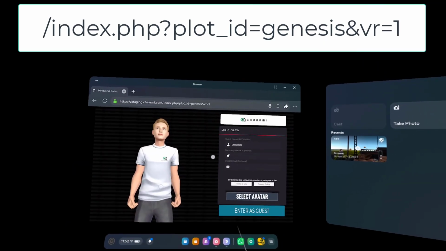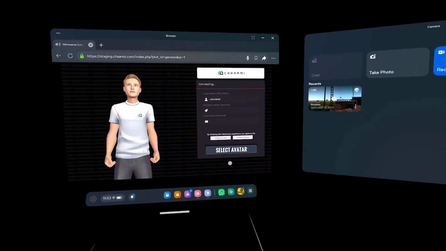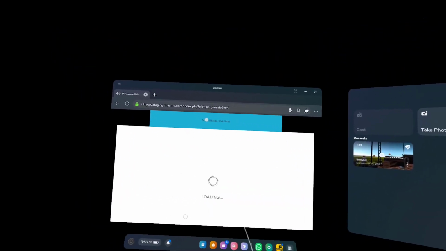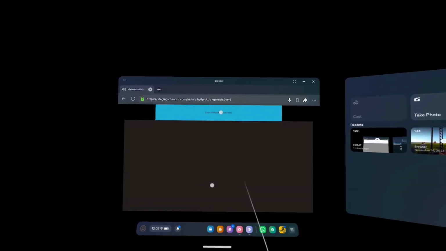Once it loads, make sure to go directly to the Enter as Guest button, and when the Enter VR Mode button comes up, click on it to enter the VR experience. And here we are in beautiful VR, ready to explore the amazing plot we just built.